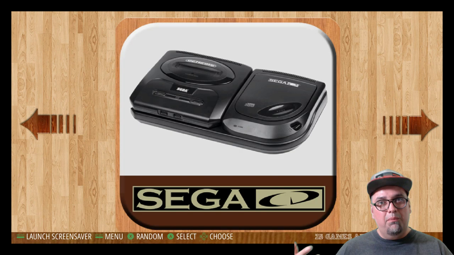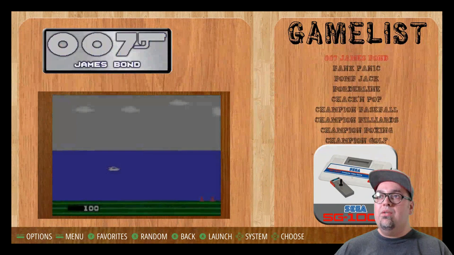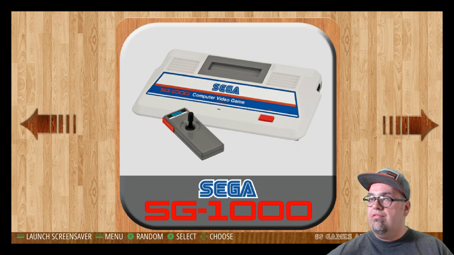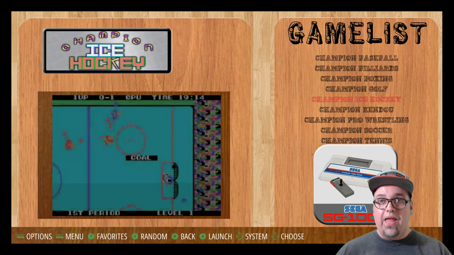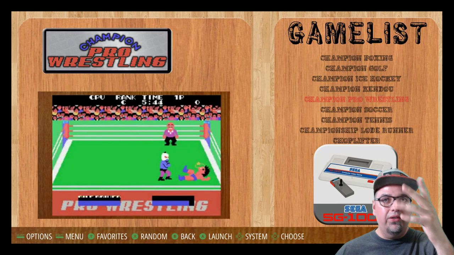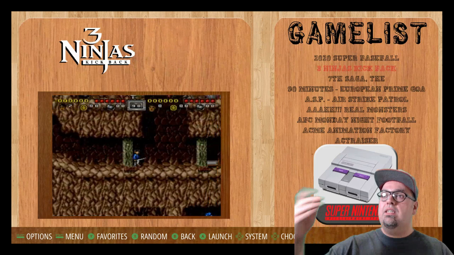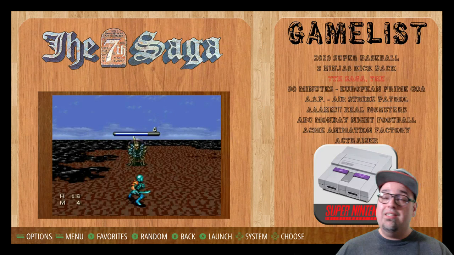So once we go into our systems here, we do have video snap capability. So that is pretty cool. We get our logo, like our wheel art type stuff at the top, looking good. System logo right underneath everything. You kind of get that wood, it's big wood. It's what it is. Big wood for a reason.